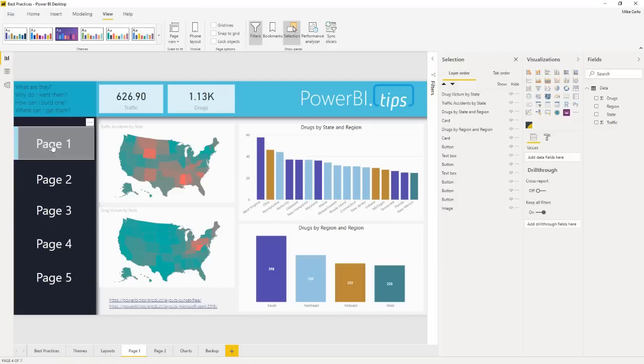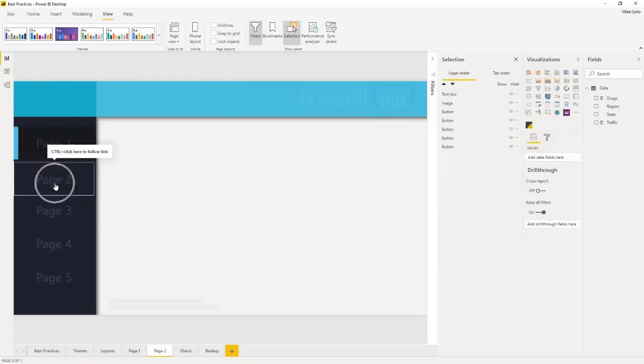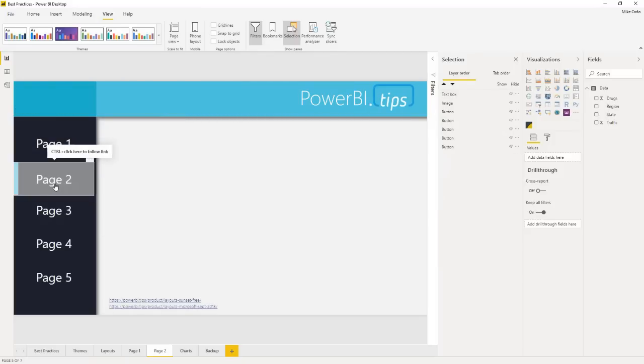Okay, coming back to layouts. In this layout, I actually have multiple buttons here. So this is a predefined configuration. If I Control click on page 2, I can navigate to page 2. All the layouts that you download from Power BI Tips have multiple pages. Typically, most of them have buttons or triggers on the left-hand side that let you navigate through the pages, and you can click on to additional pages if you need to.